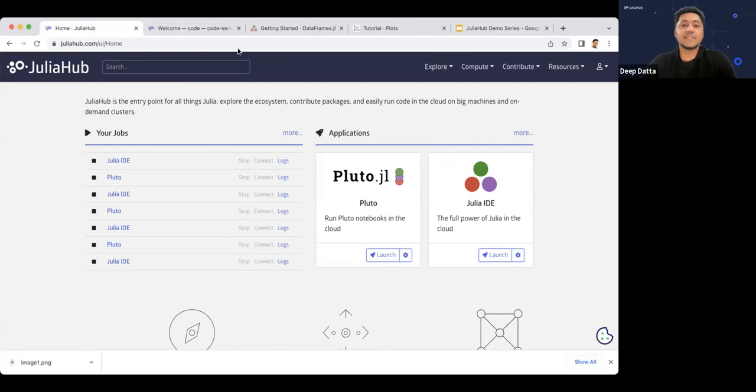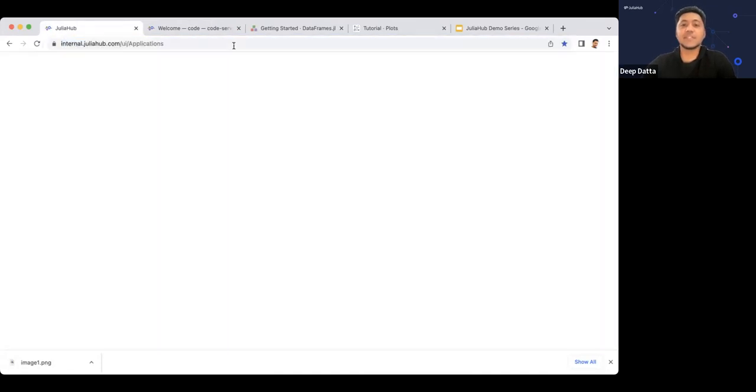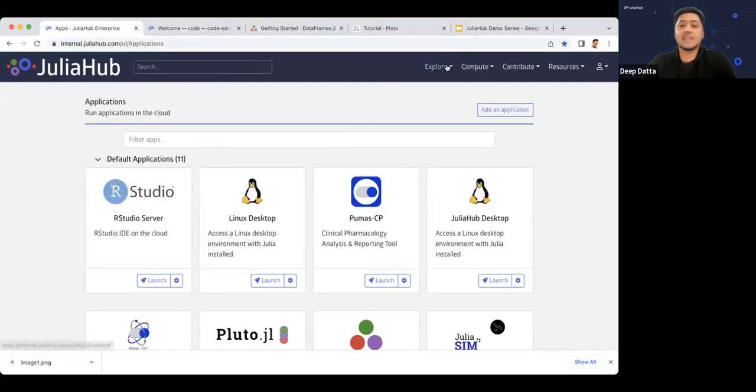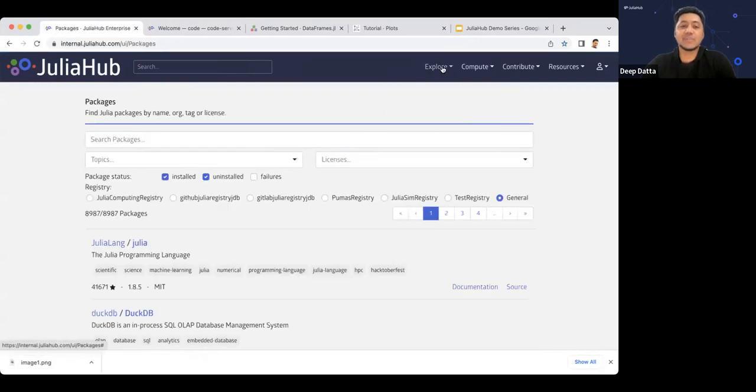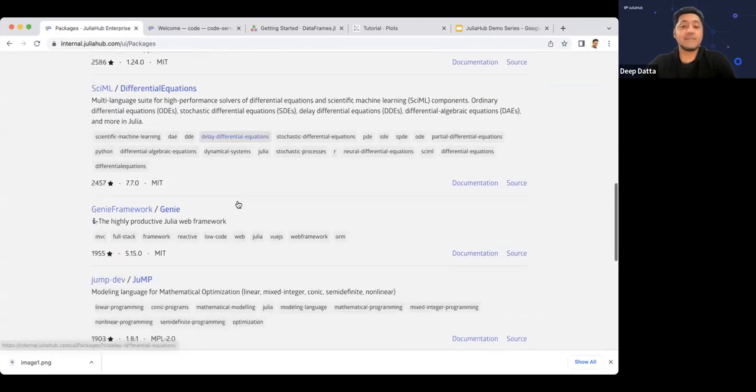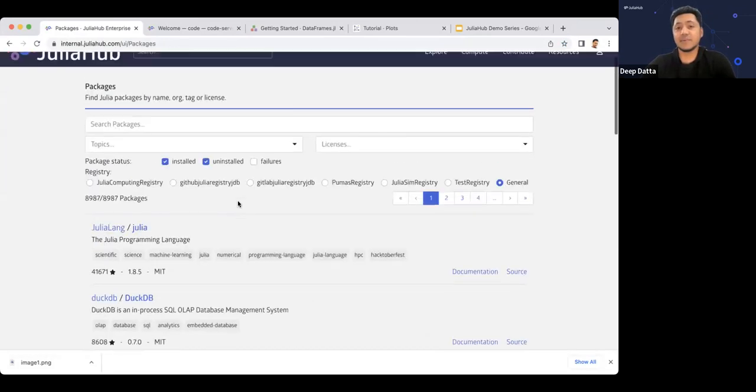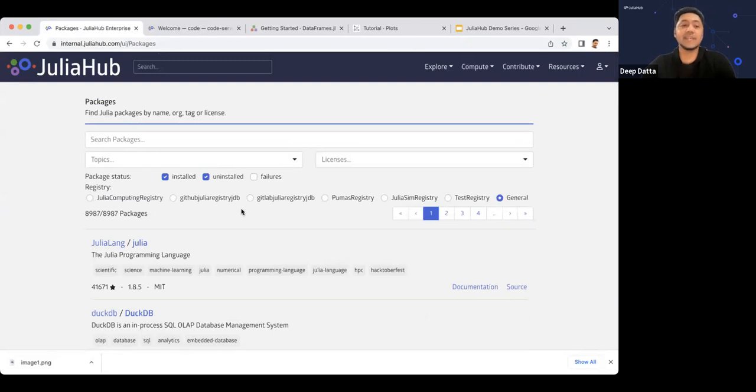Now, in terms of this demo, the first thing I want to show you is the packages page. Under Explore, you go to Packages. Here you see every single open source package available in the Julia community. As I mentioned, we're getting close to about 9,000 packages. Anybody can contribute a package.